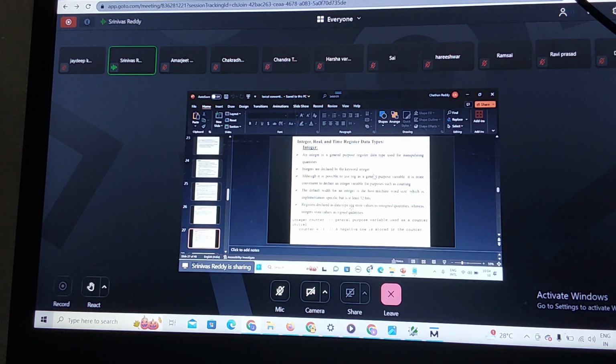A register declared with the data type reg stores what quantities? Unsigned quantities. Whereas integer stores signed quantities. Unsigned quantities are the values from 0 to plus. A signed quantity takes values from minus to plus, negative to positive.